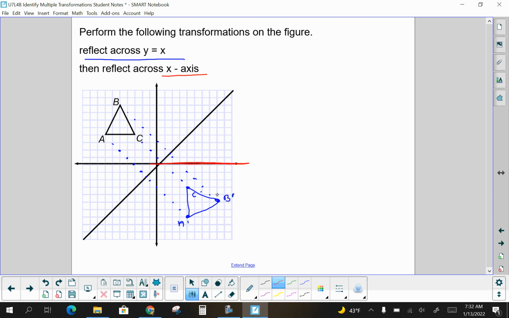So all we do is we count 1, 2, 3, 4, 5. 1, 2, 3, 4, 5. 1, 2, 3. 1, 2, 3, 4, 5, 6, 7. There you go. So that's your final change. We just do it twice.